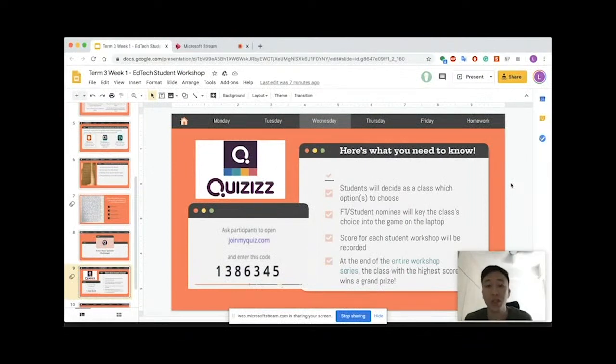Now, here's what you need to know for this quizzes challenge. Every class will only have one representative to participate in this quizzes challenge. Now, this representative can be the form teacher or can be a student nominee of your choice. Of course, this representative is not going to be the one playing the game by him or herself. This person will only represent the class in keying the class's choice into the game, which means that every one of you needs to participate. You need to contribute your answers. You need to shout it. Eventually the representative or your form teacher will key in the answer onto the game itself.